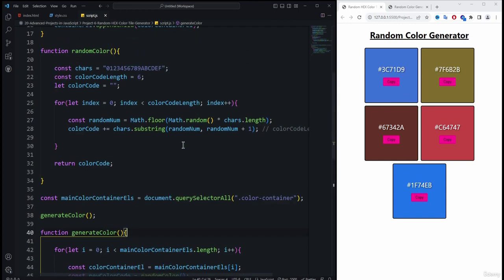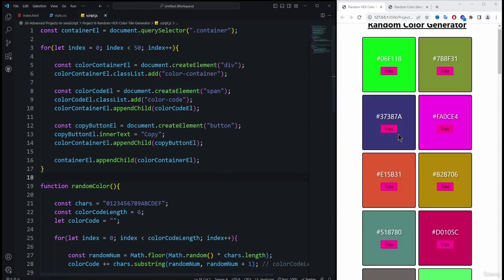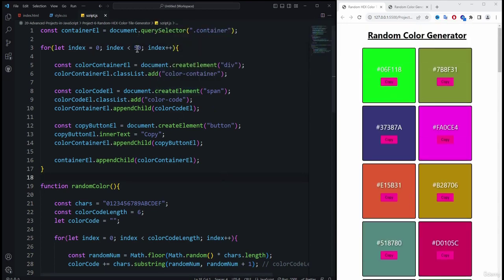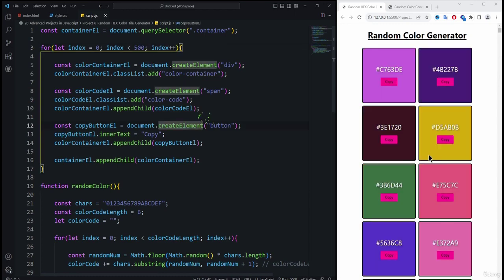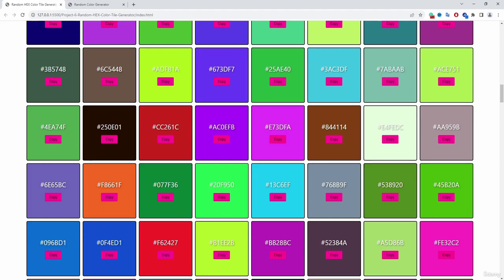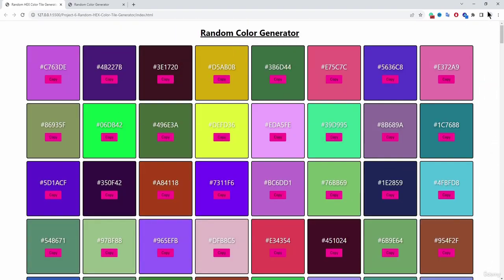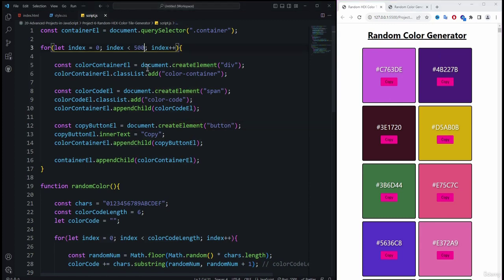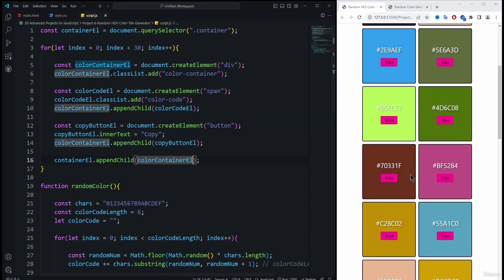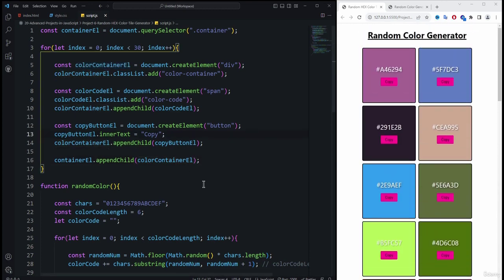So right now we are only seeing the 5 elements. If we want to add more than 5, then we need to specify a larger value. If I enter here like 500, then we will get 500 random color tiles. You can see here in front of your screen. So I'm just going to do only 30, right? Control save it. So you can see now we get 30 color tiles.